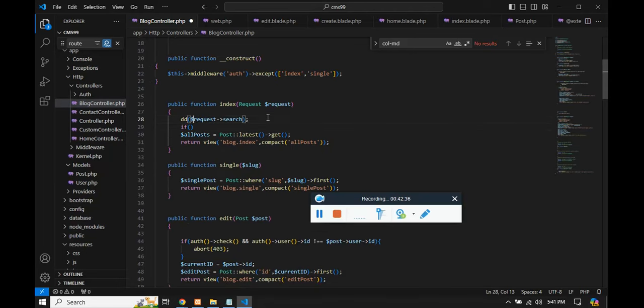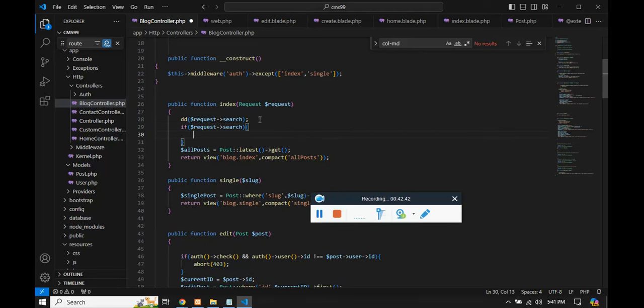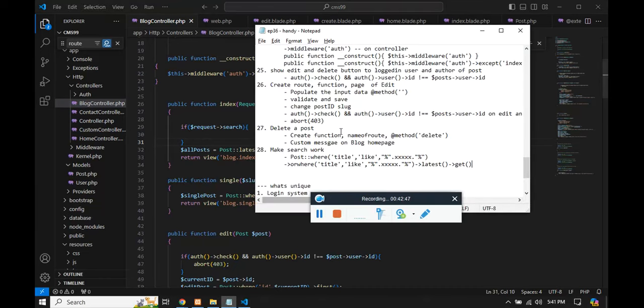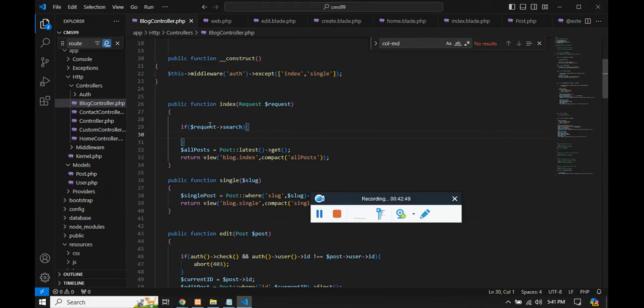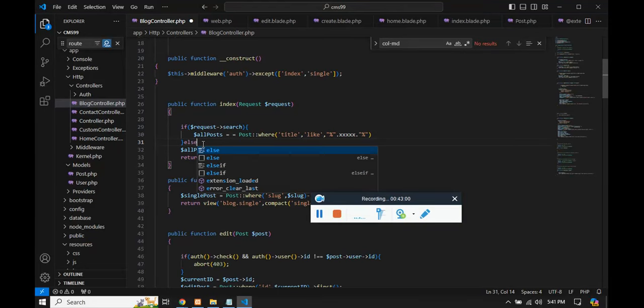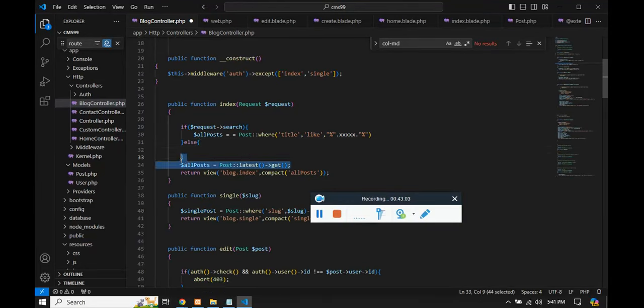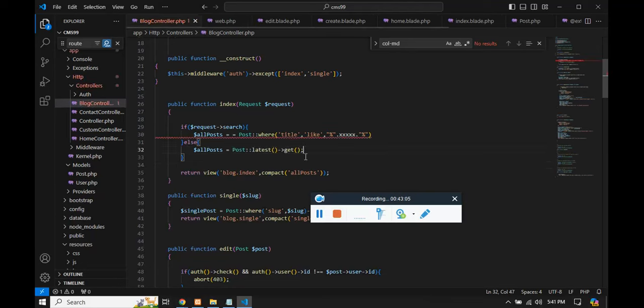Cool. If there is any data, then get the data, use the where query, and store it into a variable called all post. If there is no data, then do the same thing as you regularly do, just show the latest posts. And over here with the where clause, you'll see we are using the where clause on the title.